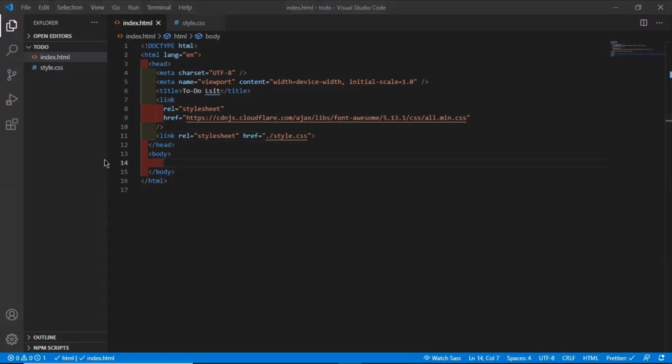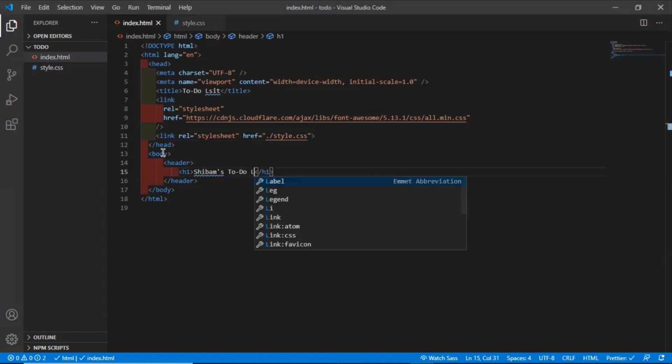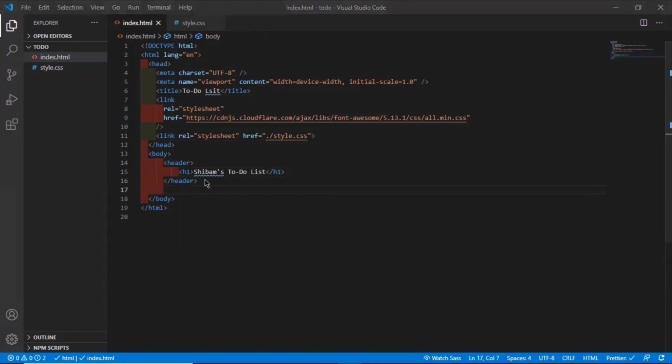And to do that, let me write header, and here I will put h1 and put my name here. You can call it whatever you want, it's up to you. So this is just the heading.